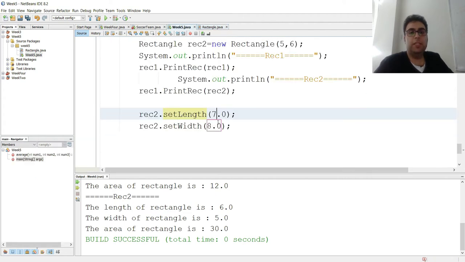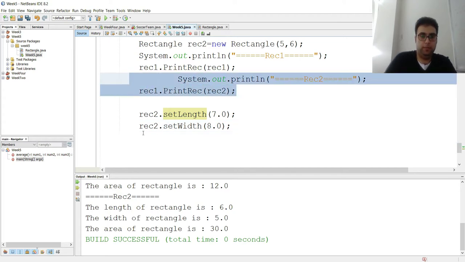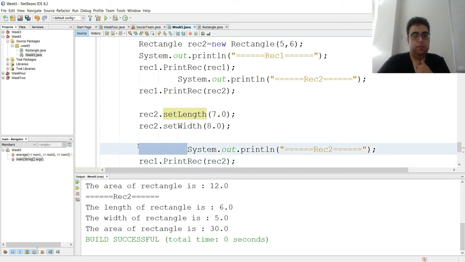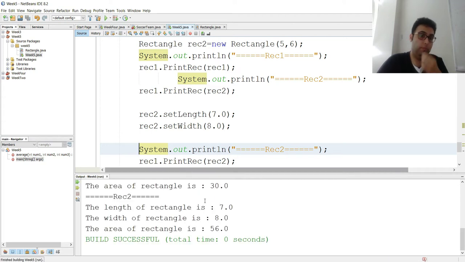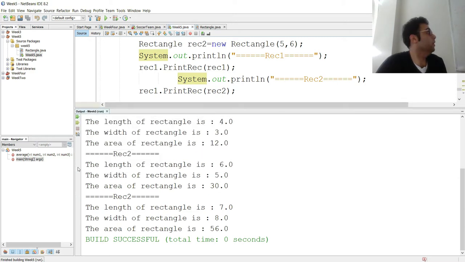Alright, so in that case, it changes to 7 and 8. Let's see what I actually did. So I'm just gonna copy this line, paste it there. So we're gonna print the parameters again. So here we go. So rec2 was 6 and 5 before, now it's 7 and 8.